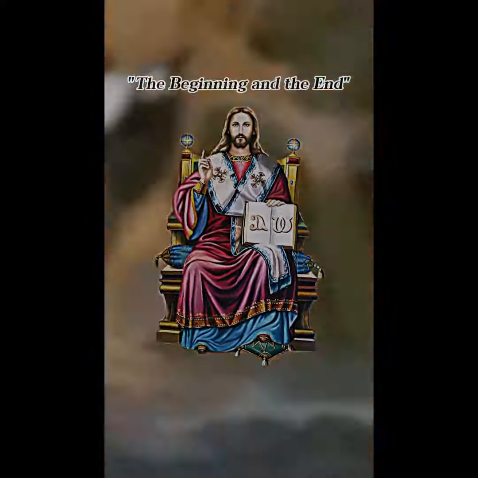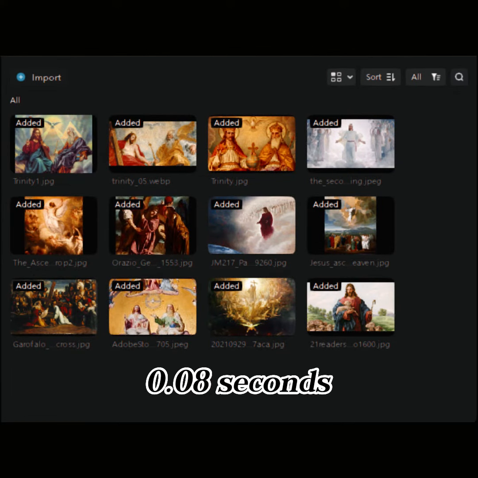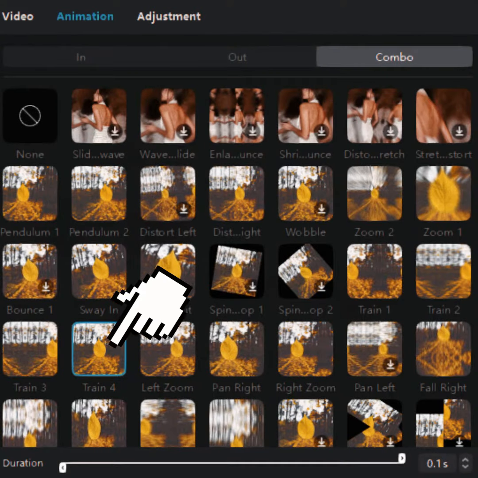Tutorial on how to make this edit including background, effects, etc. First import 12 to 15 photos, then set each of them at 0.08 seconds. Then add to all photos train for combo animation.